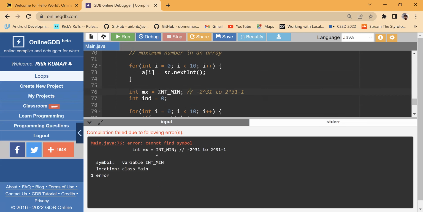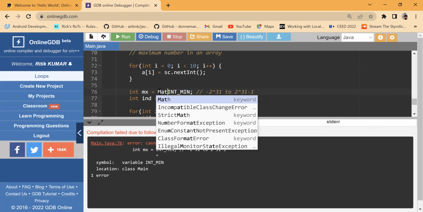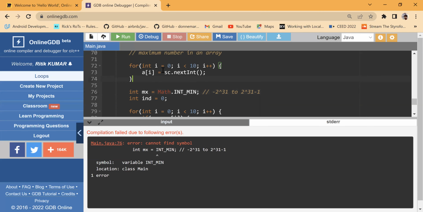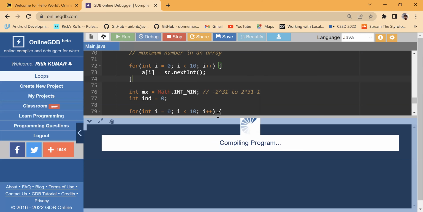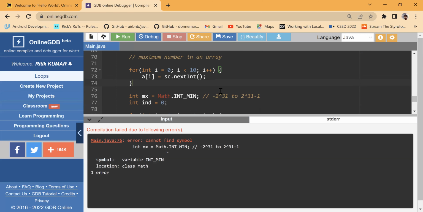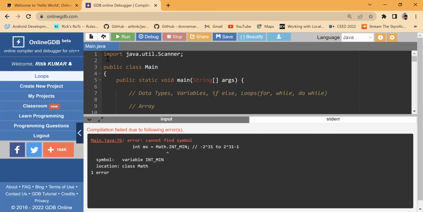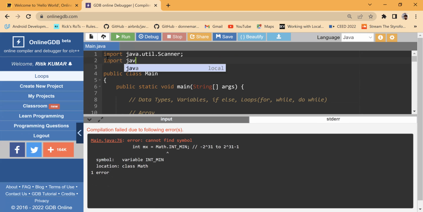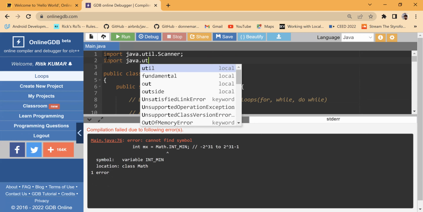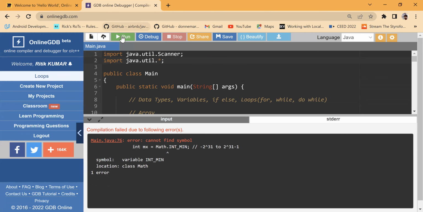Sorry, it will have to be written as Math.min. Yeah, this one. It cannot find the symbol. Let me just import something. Let's run this.